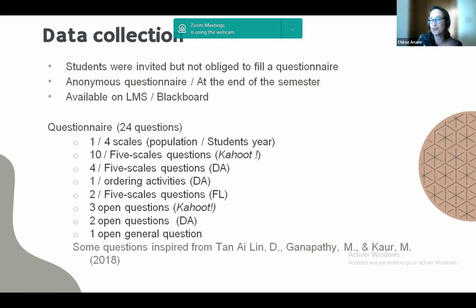So the questionnaire that I submitted to the students was available on Blackboard. Students were not obliged to answer, so they were free to do it or not. I didn't want to have a very long questionnaire, but with 24 questions it is long, because I wanted to make sure that I would cover different topics. And some of the questions used in the questionnaire are inspired from another study conducted on the use of Kahoot, to compare my results with the ones that the study had.